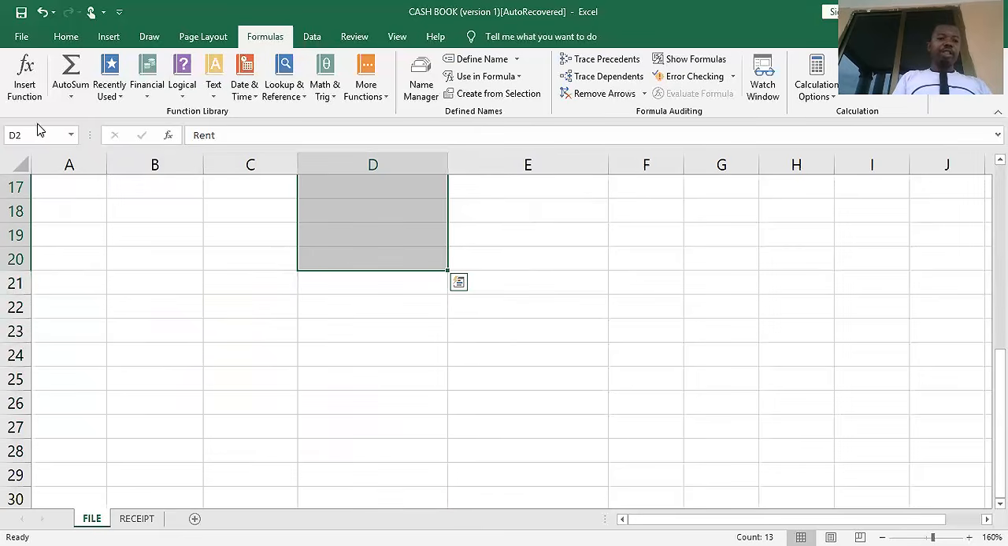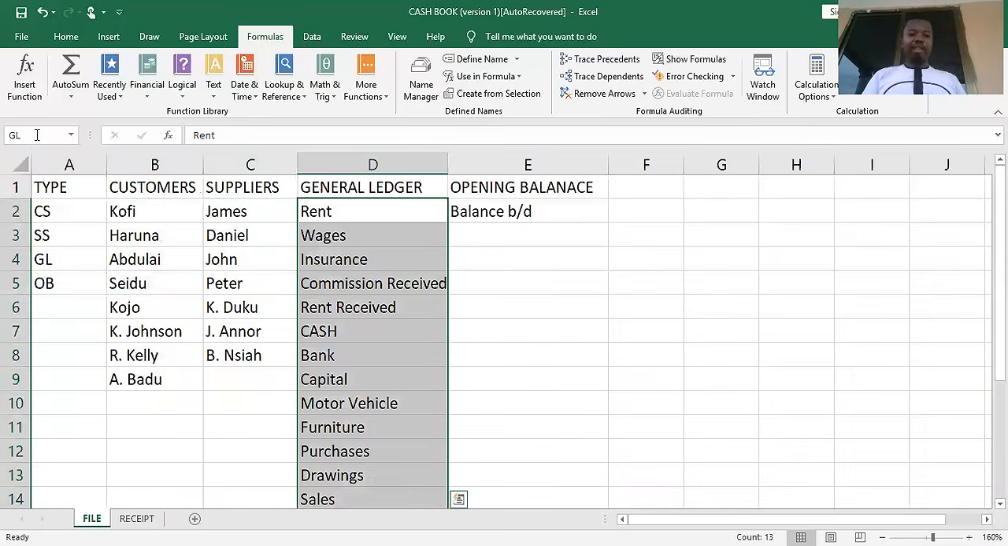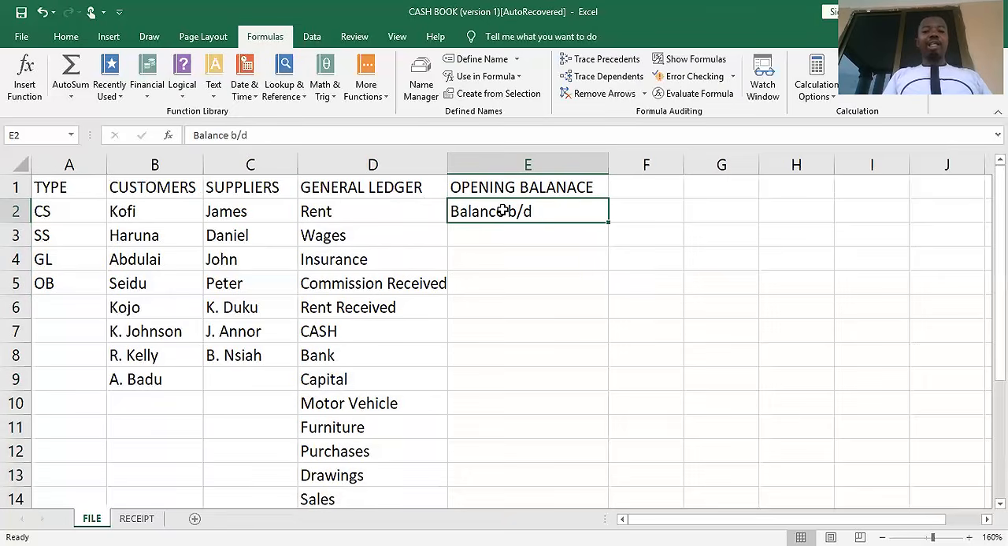D20. Go to the name box, and this is called GL. Then I enter. For the opening balance, beside balance brought down, we cannot get any other item. So with this one, I will pick only the balance brought down and then name this as OB. Then I save it. So I'm done with assigning all the required names to the various accounts.